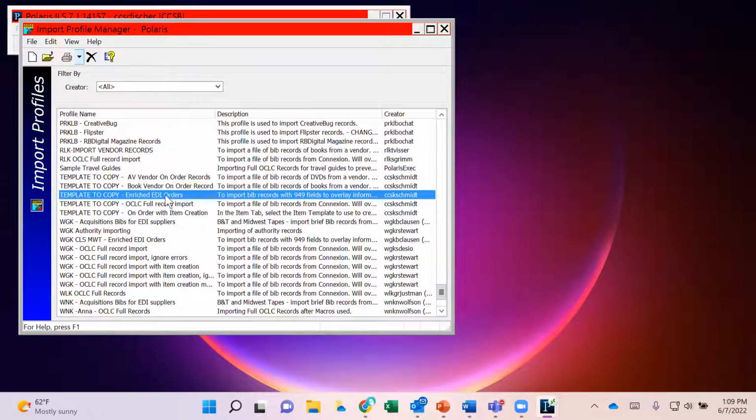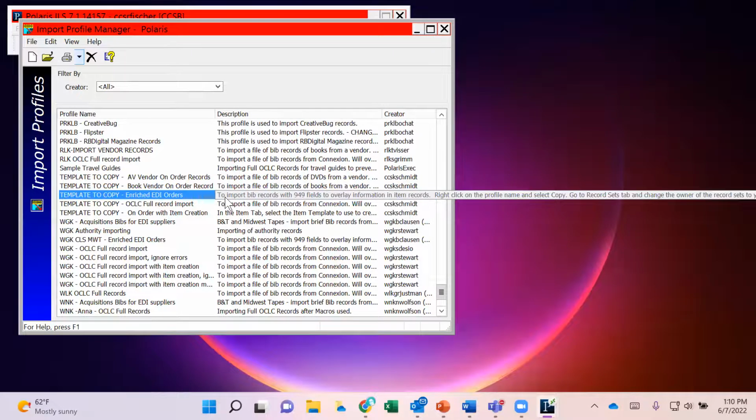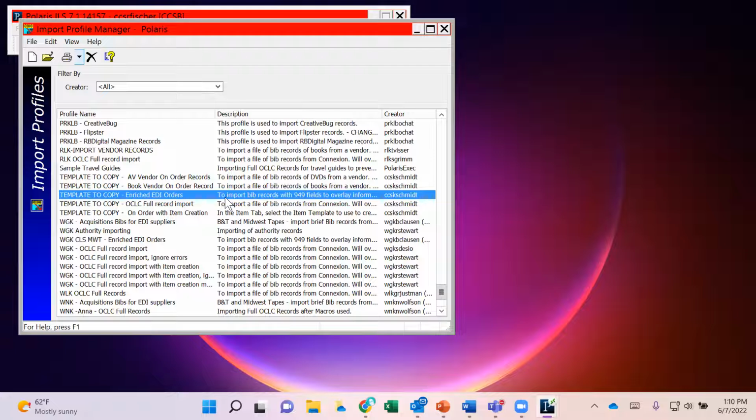You'll also see this one called Enriched EDI Orders. There are only 2 libraries that I know of that used Enriched EDI. These are Indian Trails and Evanston. So you don't need to copy this profile at all if you're not using Enriched EDI. And these libraries receive final records with a 949 tag in it that are used to update their existing item records with information like their barcode when these files are imported. So it's an interesting workflow, but it's only necessary if you're getting your final records from your vendor as part of that enriched EDI order process.